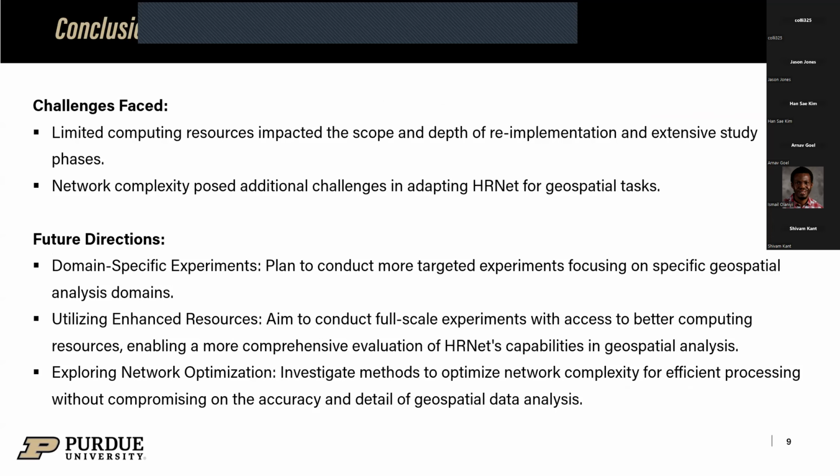In conclusion, throughout the project, I faced some challenges due to limited computing resources and network complexity. Looking ahead, I plan to conduct more domain-specific experiments and utilize enhanced resources to comprehensively evaluate HRNet in geospatial analysis. Additionally, I plan to explore ways to optimize network complexity, which will be a key focus in my further experiments in the geospatial domain. Thank you.